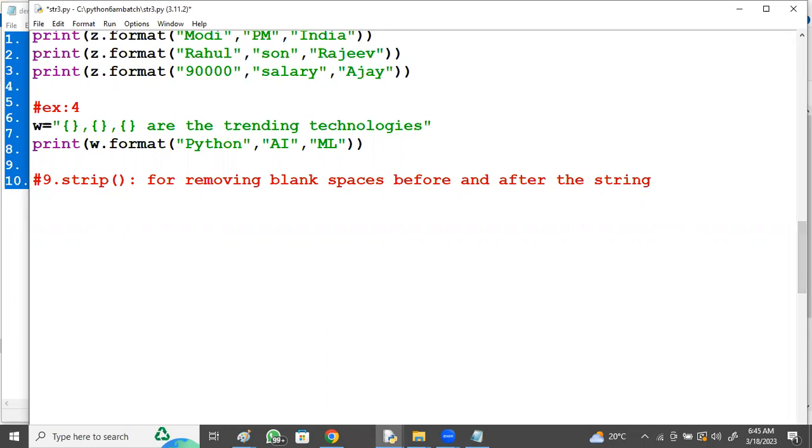That's why we said it takes nearly 78 to 80 hours, nearly 2.5 months to 3 months, only for Python.